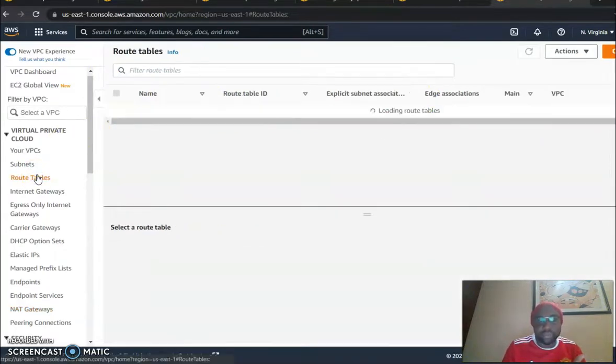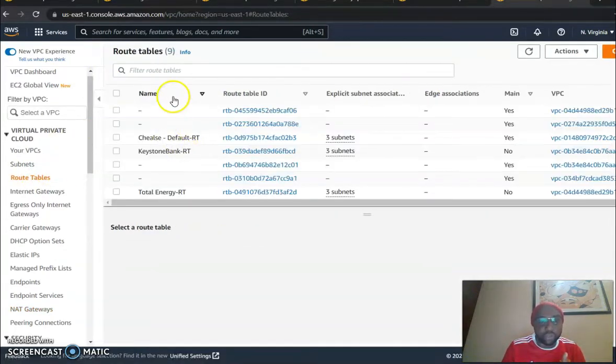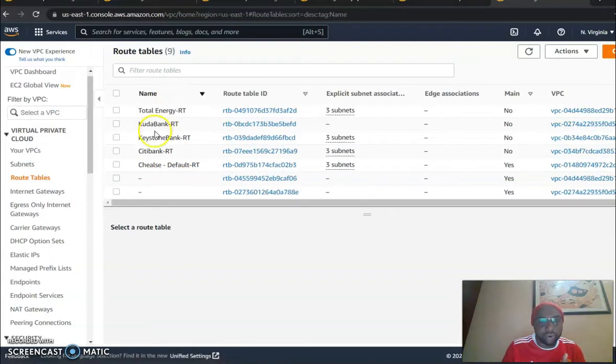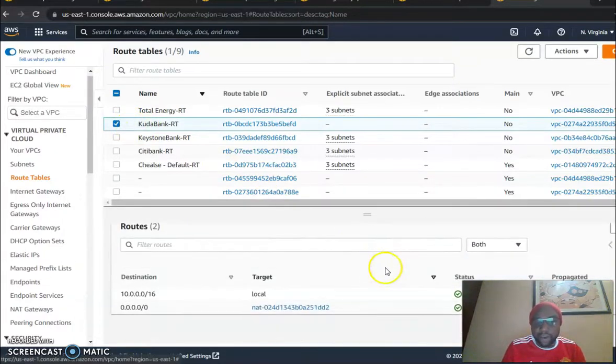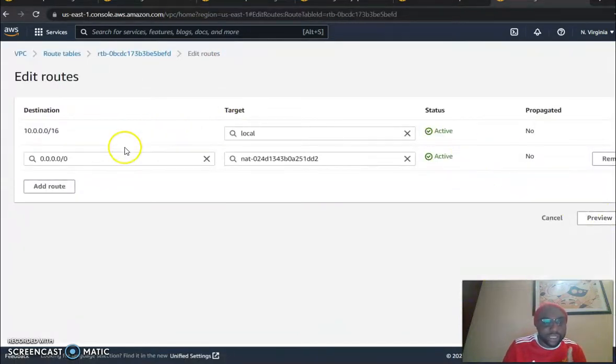after provisioning your NAT gateway, you go back to your route table. Now, because it's Kuda we are going to be using, right? We're using Kuda for our route table. So I come to Kuda, I select Kuda here, then I go to route tables. Then under my route tables, I edit routes. Now, you can see I'm using NAT here instead of IGW.